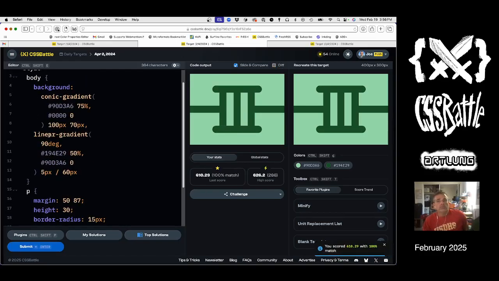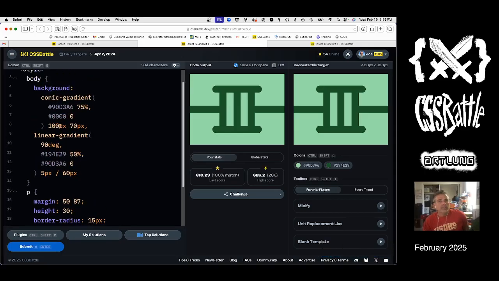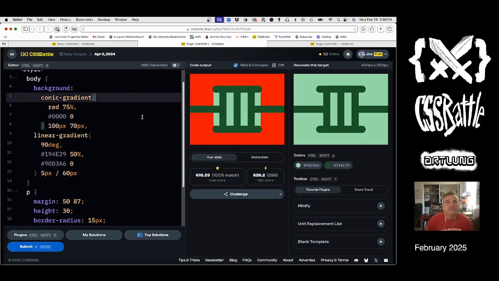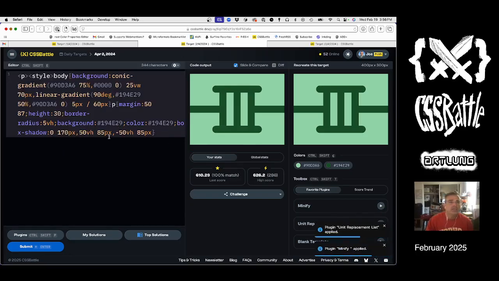So we got this funky conic gradient, and here's the red of that conic gradient. That's what that's doing, and the rest of things are bleeding through. The stripes in this case. All right, let's minify and unit replace, and we're all done with this guy. He's great. I like using box shadows in this context. It's actually pretty fun.